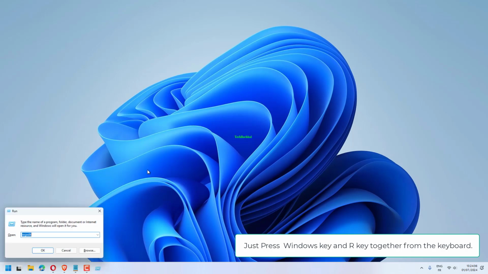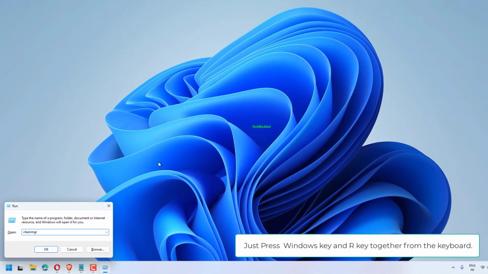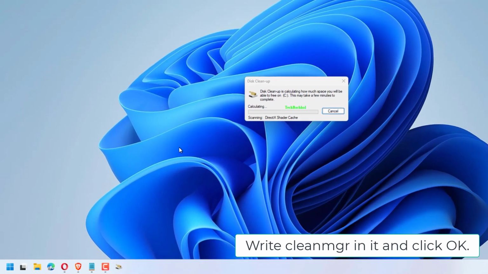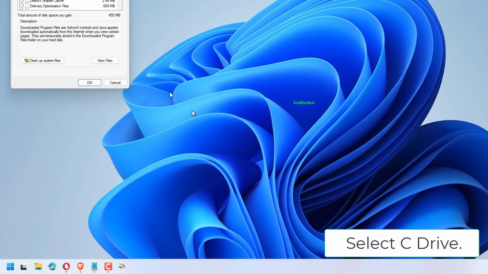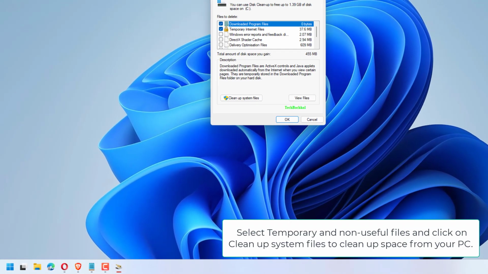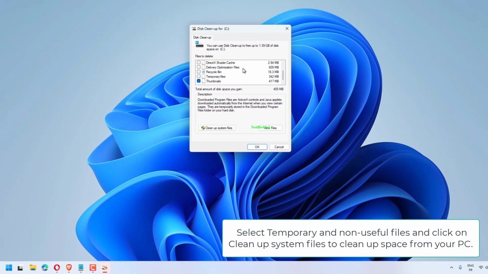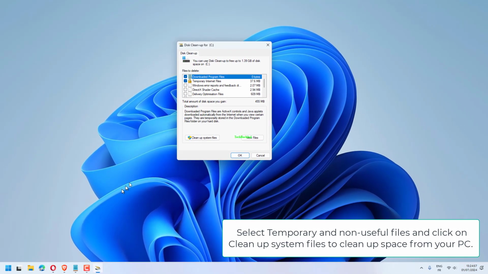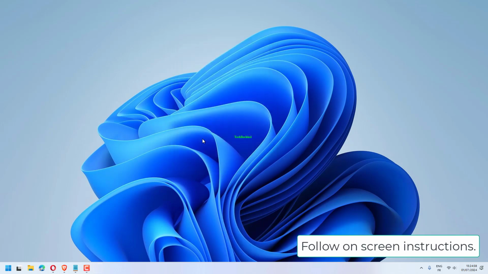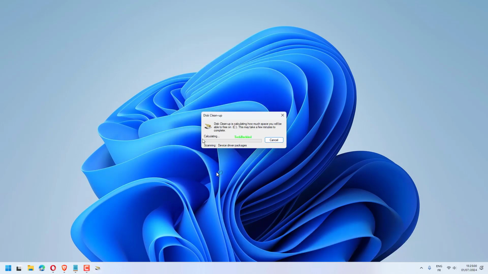Just press Windows key and R key together from the keyboard. Write cleanmgr in it and click OK. Select C drive. Select temporary and non-useful files and click on Clean up system files to clean up space from your PC. Follow on-screen instructions.